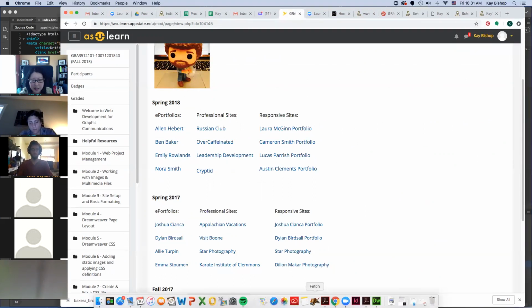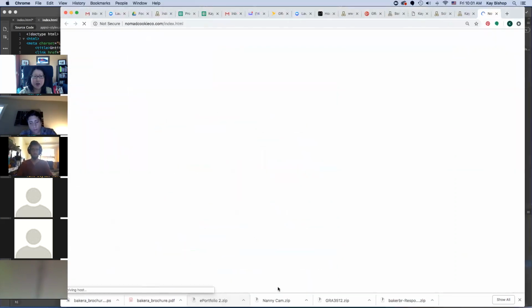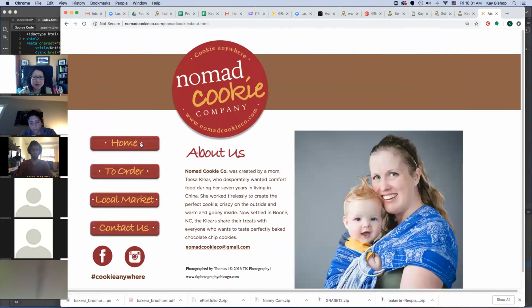And then on the assignment sheet, I've linked a site that I did for Nomad Cookie Co. And this is an example where you can see that it has 5 sites and the buttons change on each site. And you're able to access every page on each site. So that's really important: how smooth and streamlined the navigation is throughout the site. So if I click on the About Us page, then the About Us button disappears, but all the other buttons to the rest of the site are accessible.